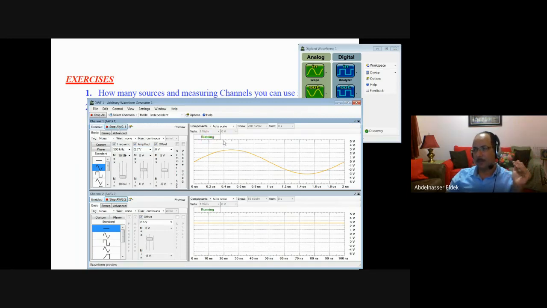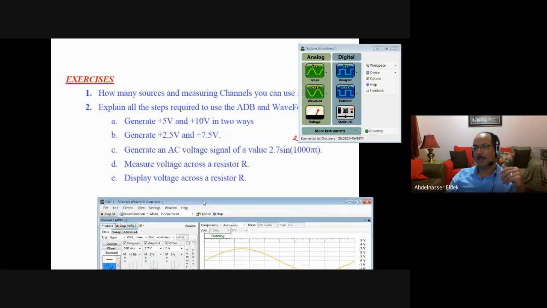So now it's running. Now you have channel number 1 showing 2.7 sin(1000πt) with the frequency 500. 2π times 500 will be 1000π. So this is channel number 1, and this is the answer of part C.